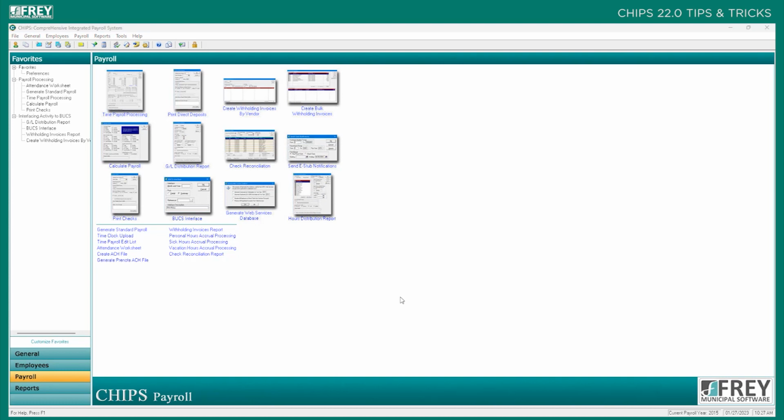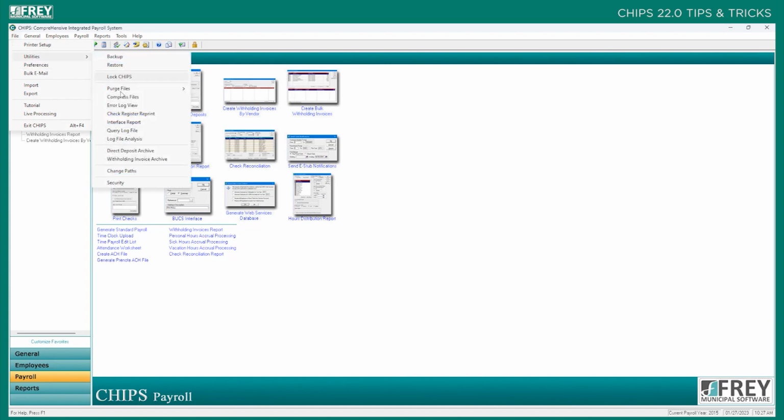For the ninth tip and trick, we're going to talk about withholding invoice archive. This is located on the utility submenu under File. This will allow the user to view the details of a previously created withholding invoice via the archive. Only withholding invoices created in CHIPS 22 or later will be available to view in the withholding invoice archive. So if I wanted to go in here, I can go to File, Utilities, Withholding Invoice Archive.